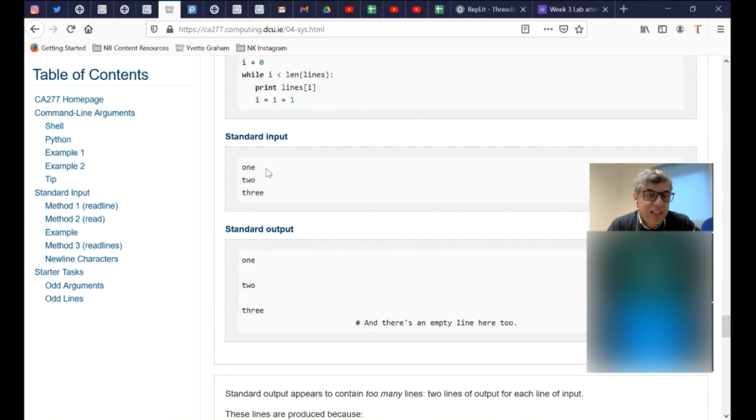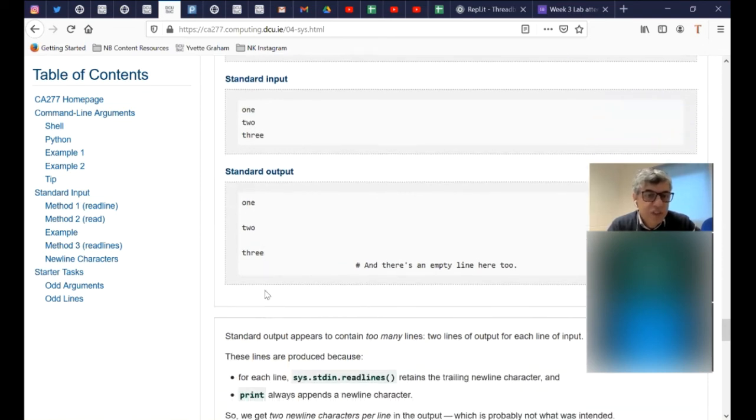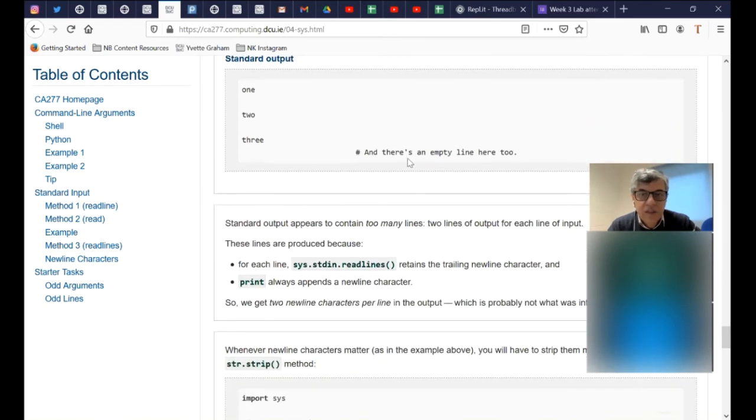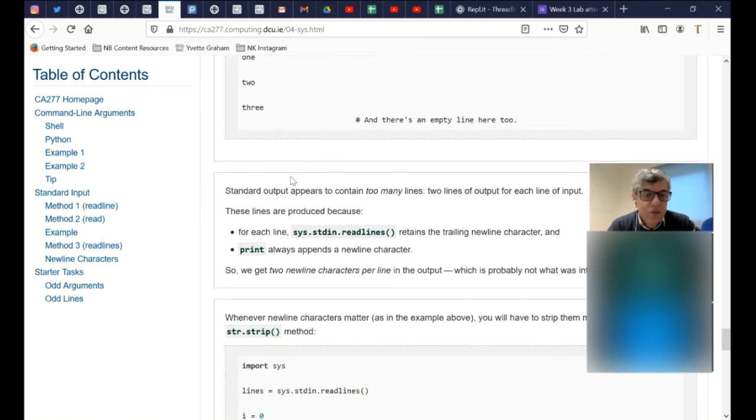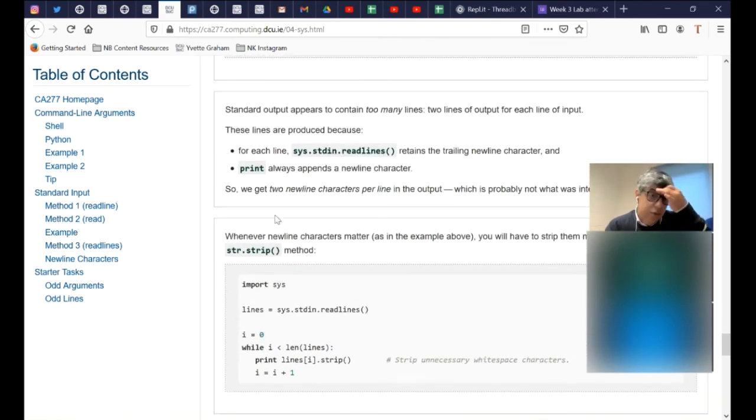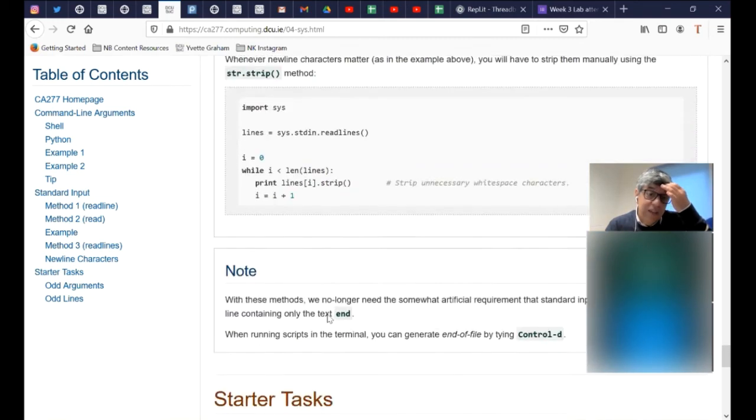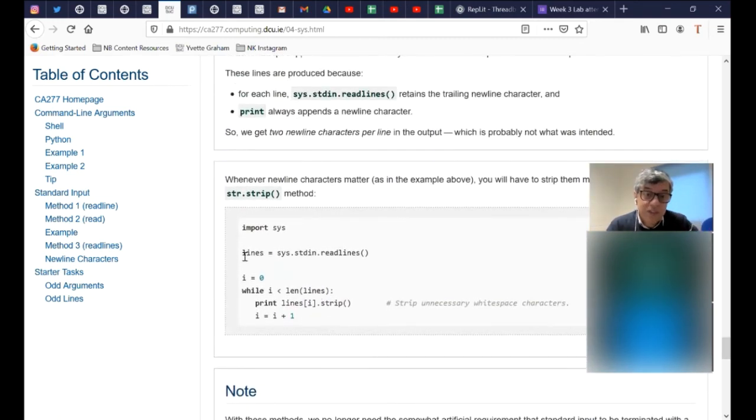That \n as the new line generates a new line for us here. To get rid of that, so there's an empty line here, you can strip that. So we can do something like that and get rid of it. We can say, okay, in the new line, I get everything.